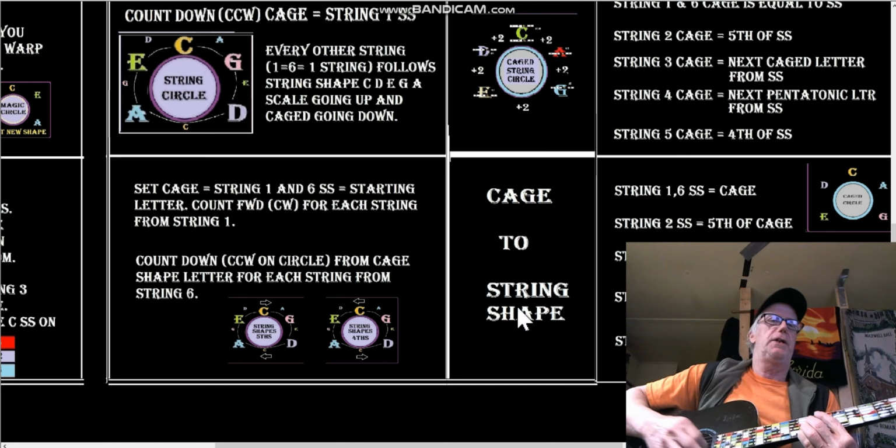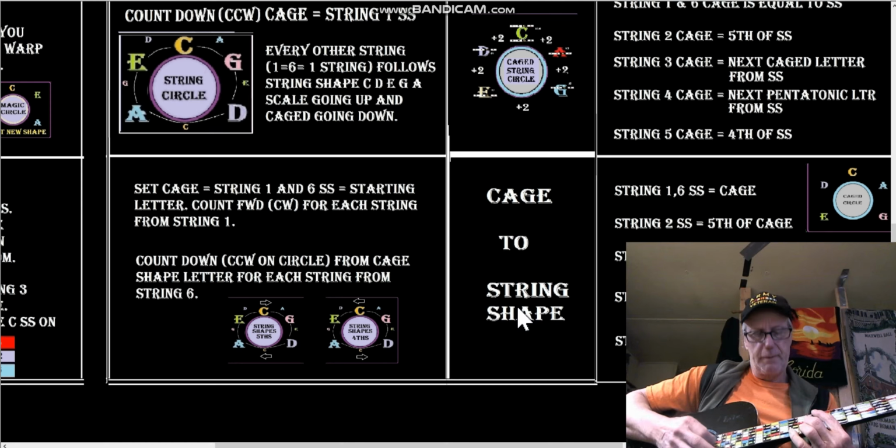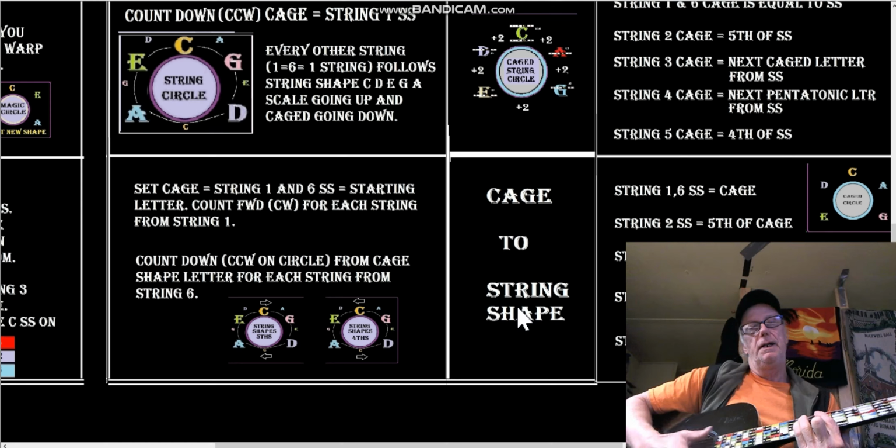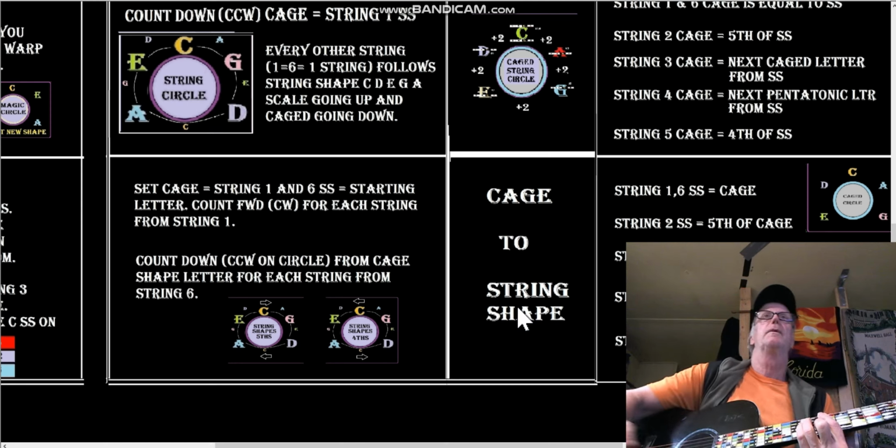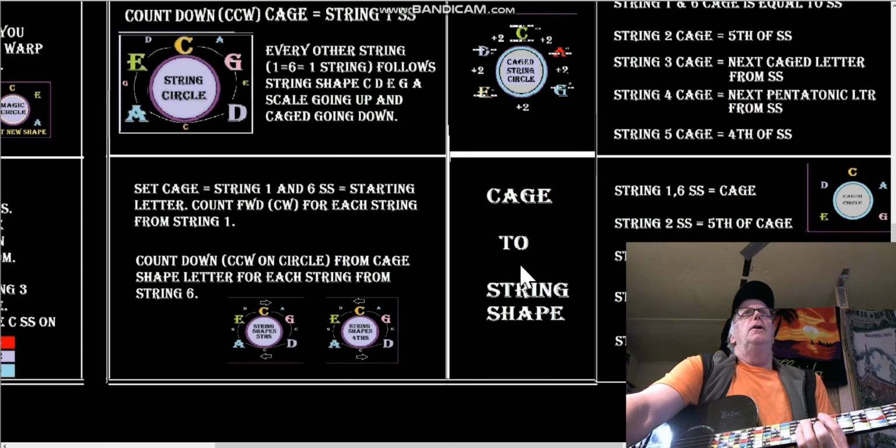It's got an A-shaped C, sorry, a D-shaped F, and it's got an E-shaped G. Okay? So we want to go cage to the string shape. So we know we're in the A cage already.